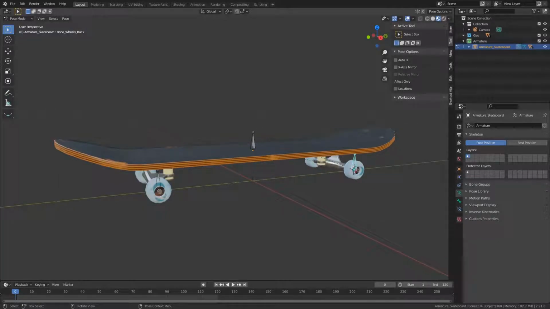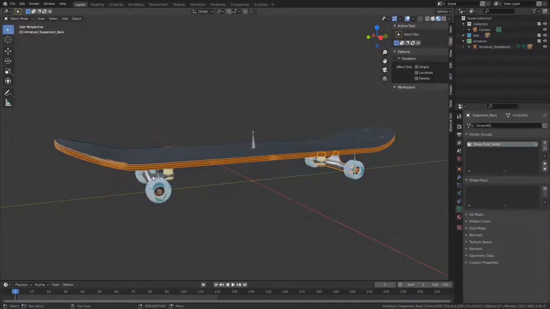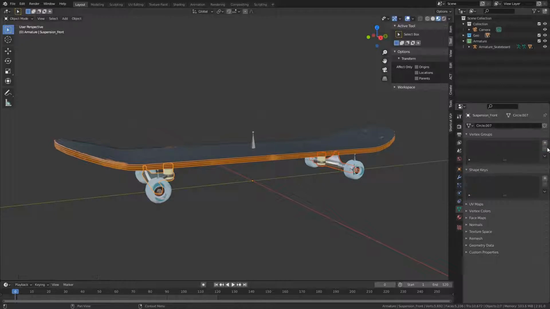To make the rig a little bit more complex, we want to add a few more bones to it. So the first thing we want to do is to take the suspension geometry and clear the parent and delete the vertex group as well.